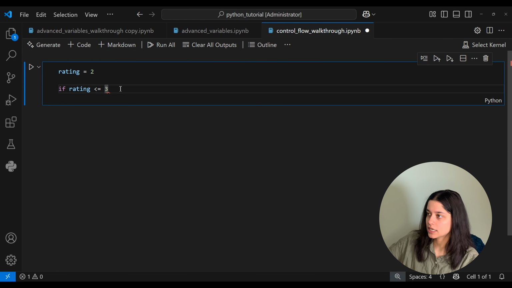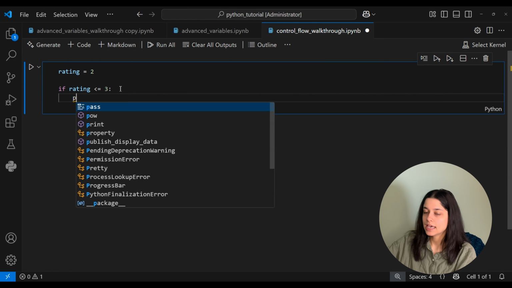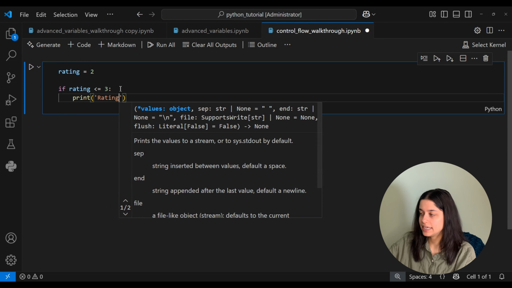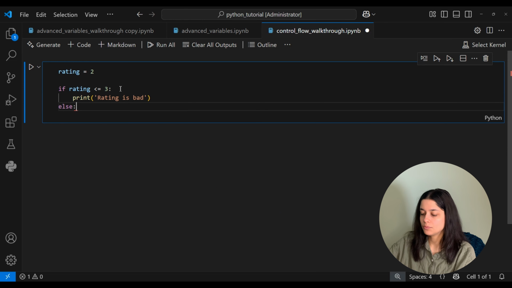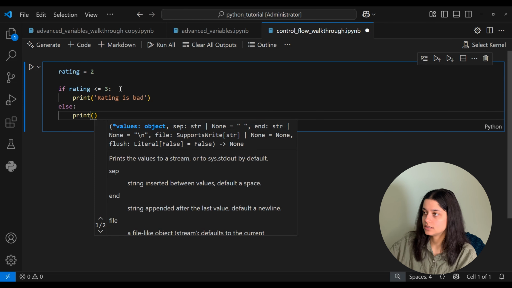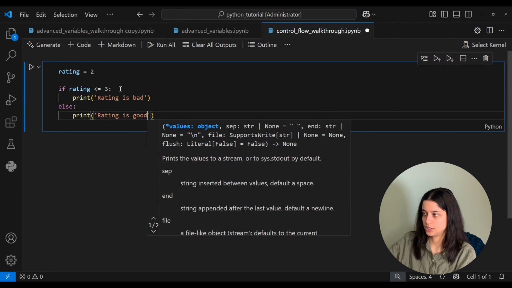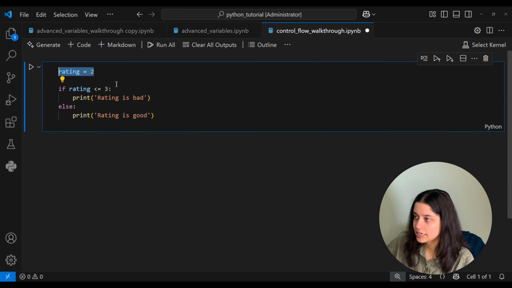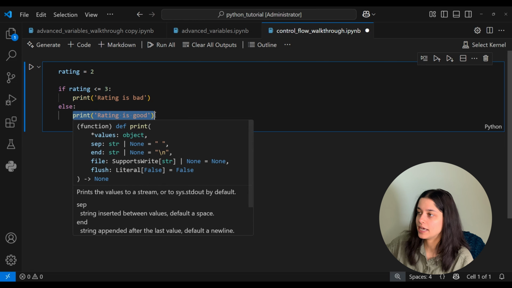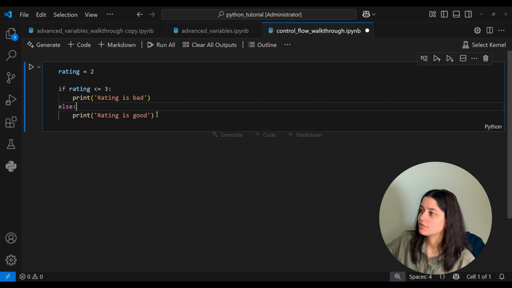Remember, these are our arithmetic operators. We'll do a colon, and then we want to print rating is bad. Then we will do else print rating is good. So here, what the code will do is first it'll set rating equal to 2. Then it will check if the value of rating is less than or equal to 3. And if that is true, it'll print out rating is bad. Now, if this evaluates to false, which means if rating is above 3, this else statement will execute and it'll print rating is good. So we can run that.